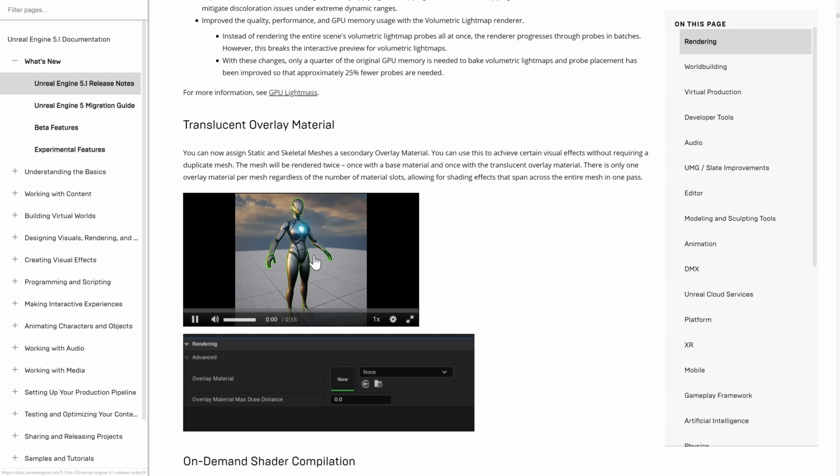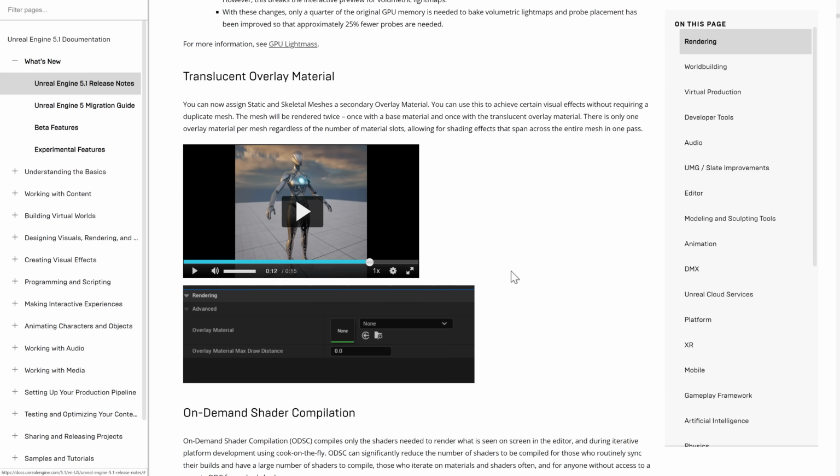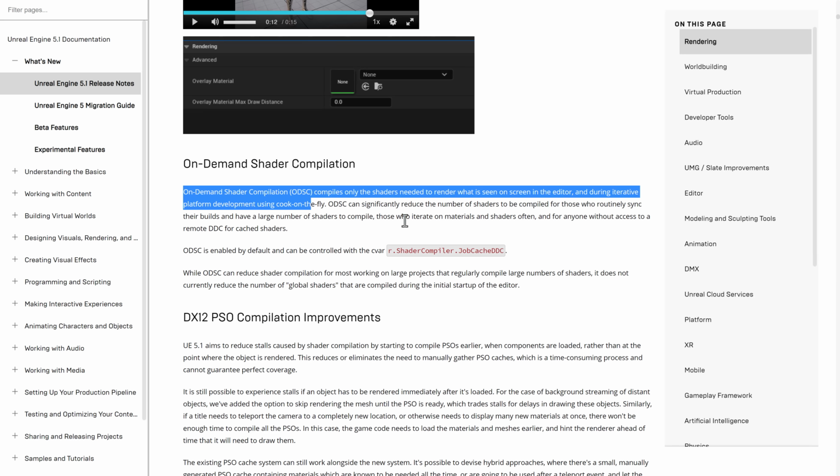This is another neat new one. There's now a translucent overlay material, so you can do special effects, which traditionally you would have needed to duplicate the mesh and then change the thing of the secondary mesh and so on. So this is going to open up for a number of different special effects. Cool new feature there.